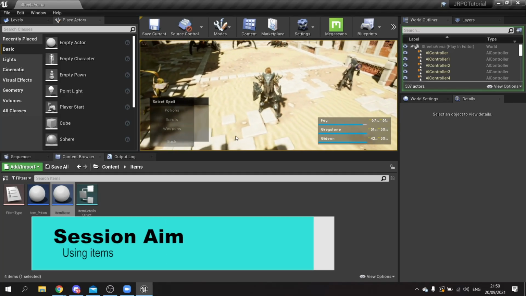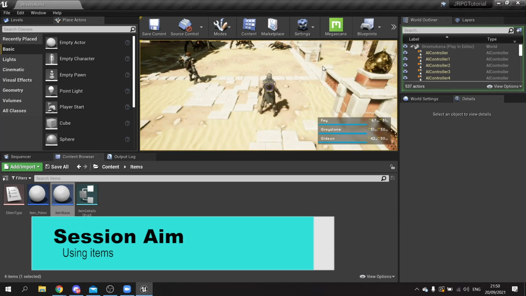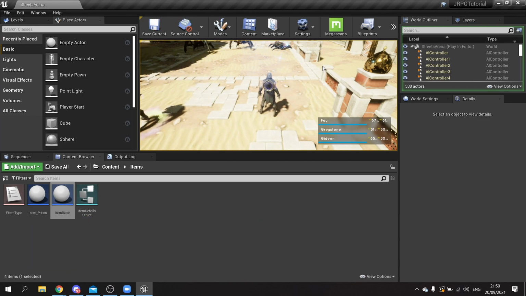Last time we started work on our item window and getting it into our game. In this part we're going to go over and finish off our item window by allowing us to design what the items actually do when they're used in the game. So join us right now as we go through and set up the potions for our characters.